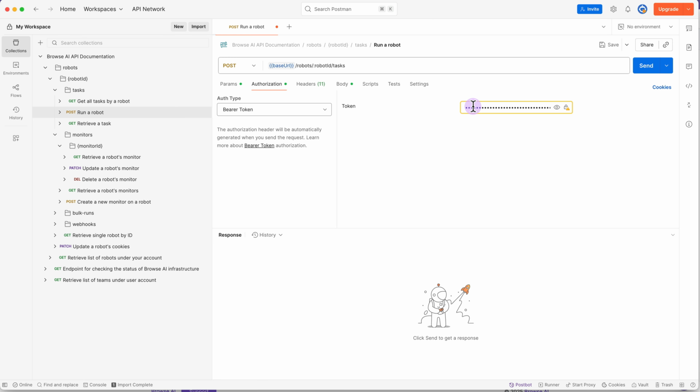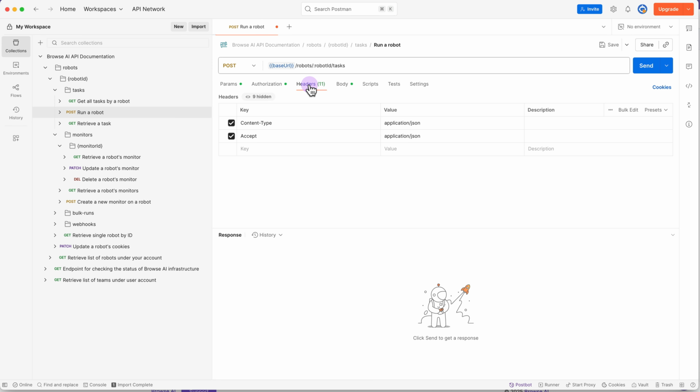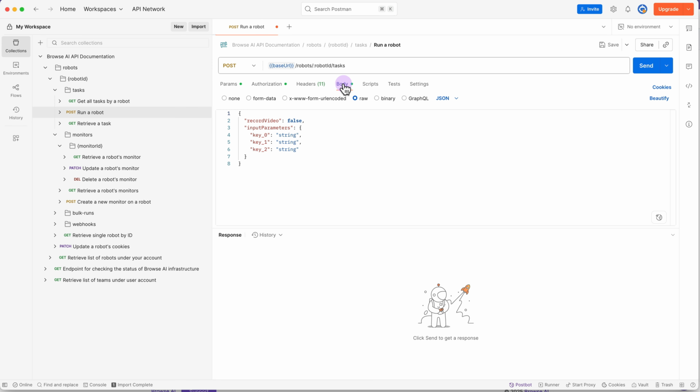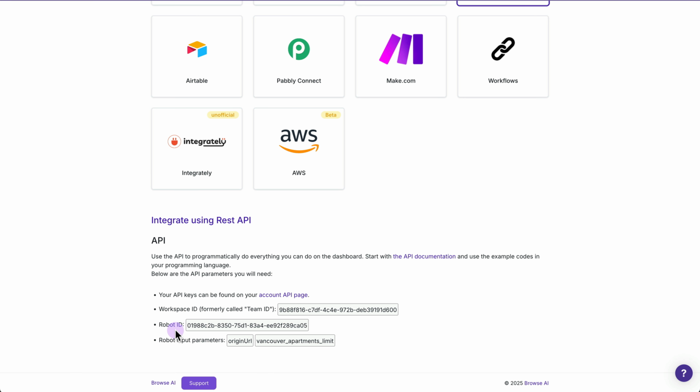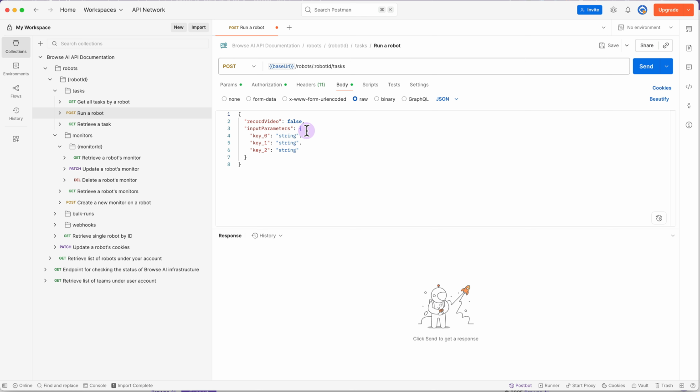The next tab is the headers tab, which we can click into, but we don't actually have to change anything. So let's go to the body tab. This one's super important. There's a few things we're going to have to put in here. Let's go back to our robot and go to these robot input parameters. There's two of them. I'll copy this first one, go back into Postman and replace this right here with origin URL.